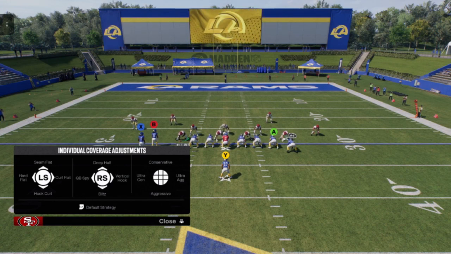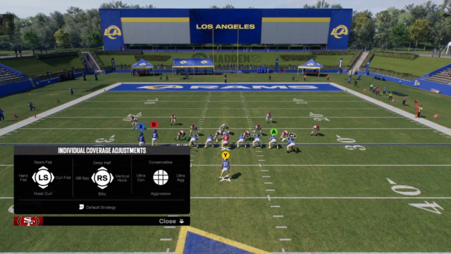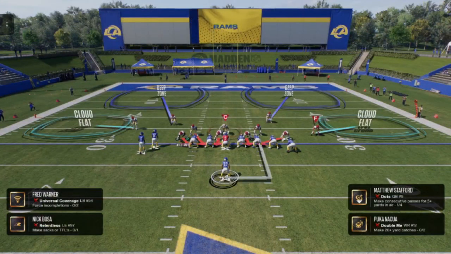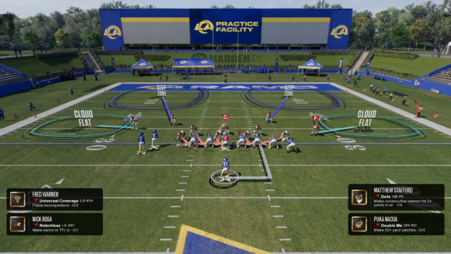So right now we have him manned up on the tight end. Say we want to change that and we man him up on the running back. Well, now as you can see, he's scheduled to man up on the running back.